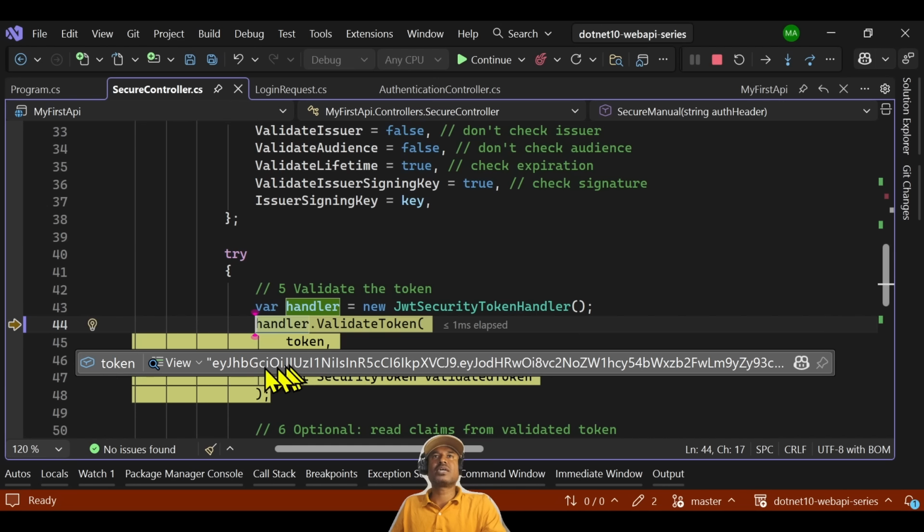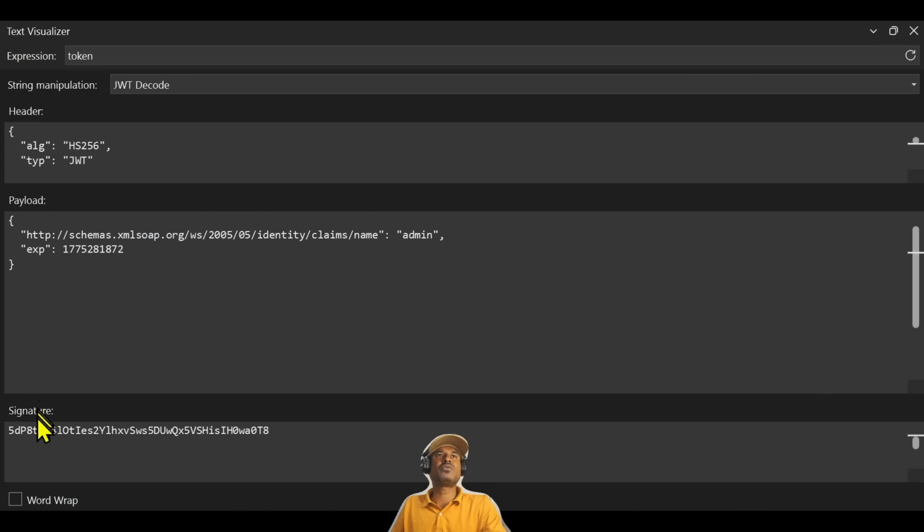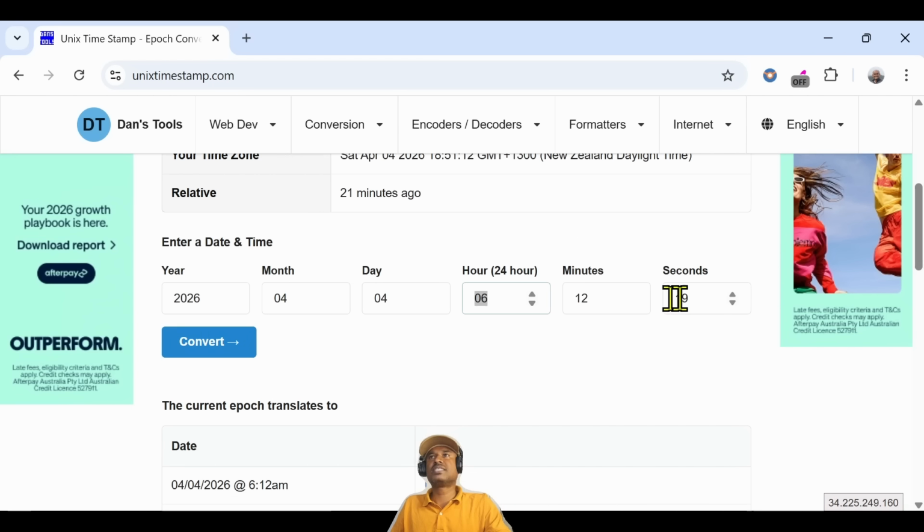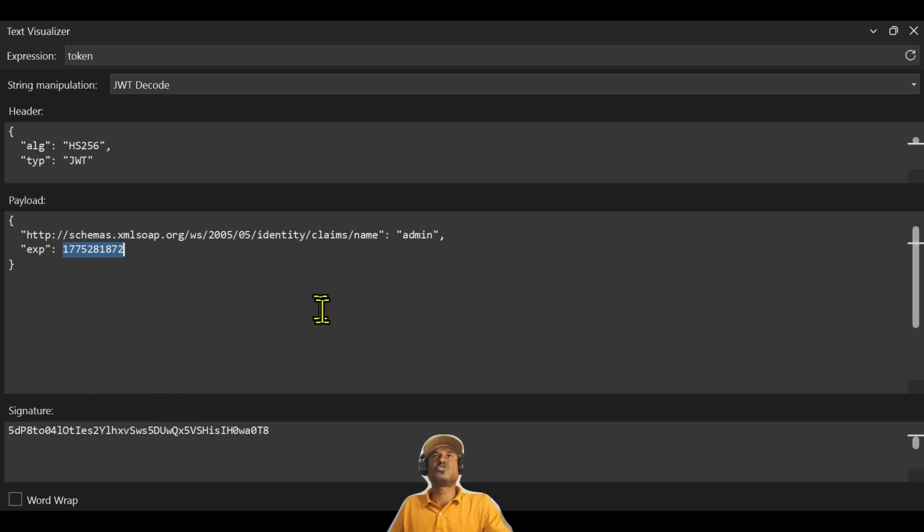Actually, we have a token. I press view. We have a header, payload, and signature. All is there. But I copy the Unix timestamp. I go to Google, paste it, press convert. This is the expiry date and time. Great. Now I switch back to our code.